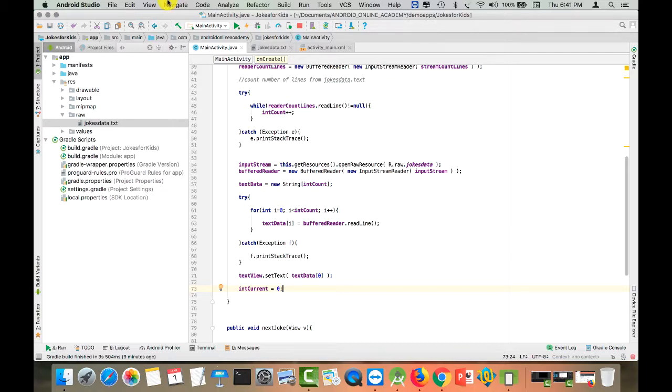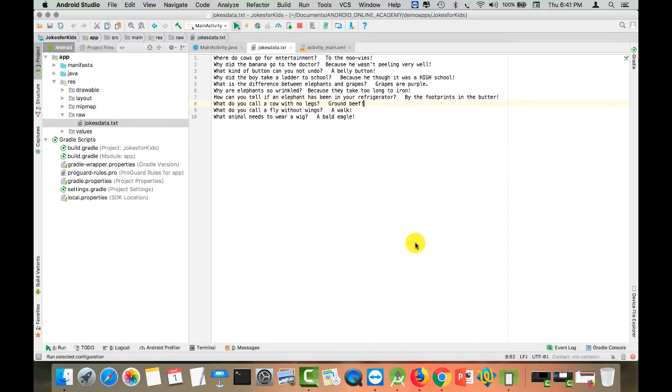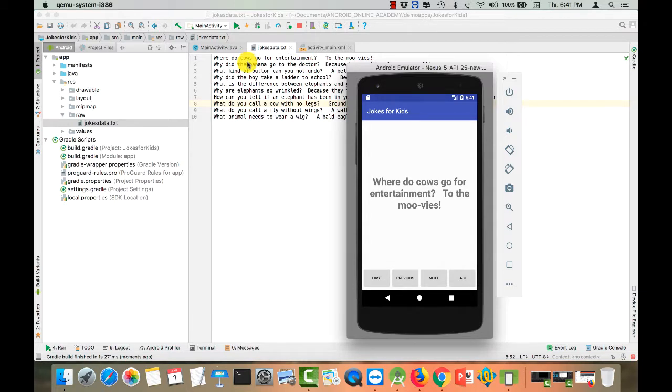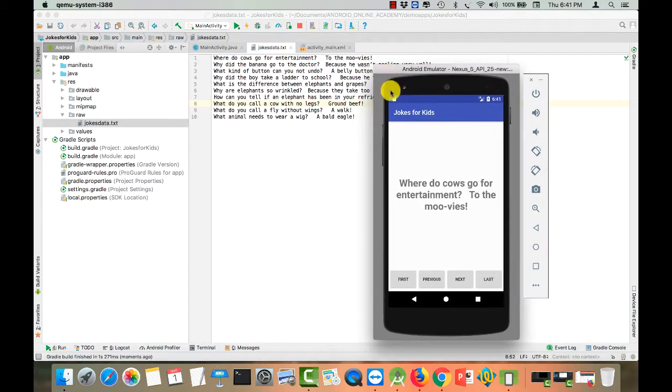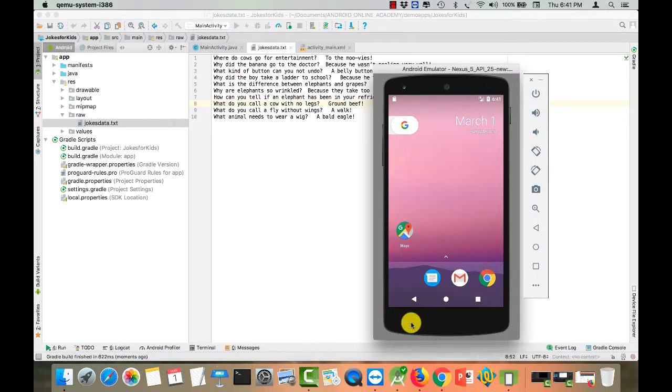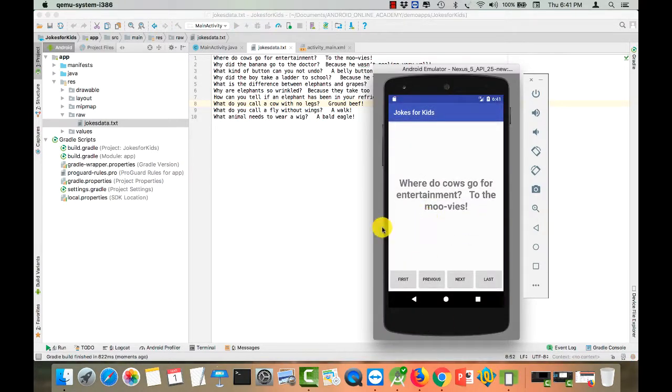So if we do this now, we would be able to load the first line. So let's try this. Okay, we have loaded the first line here. So where do cows go for entertainment? To the movies. So let's do that again. And then you have the first line.